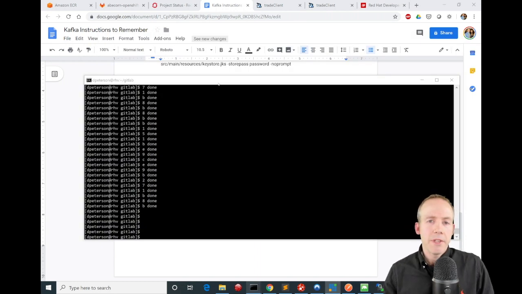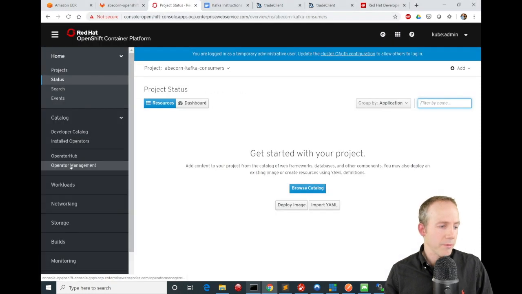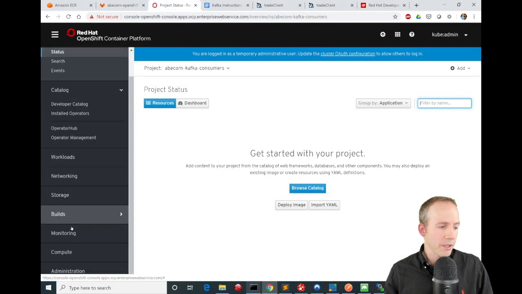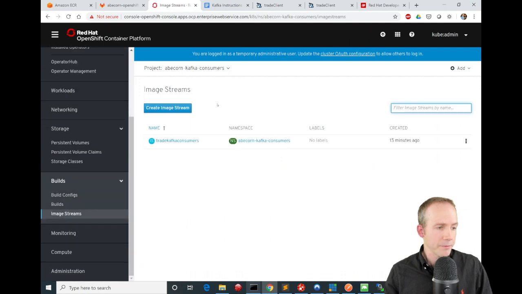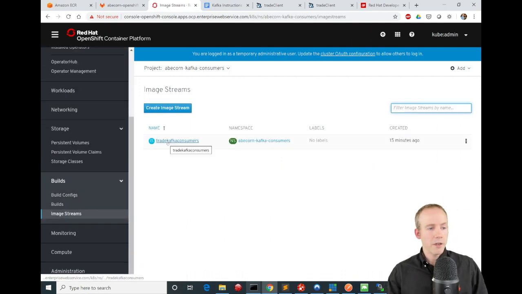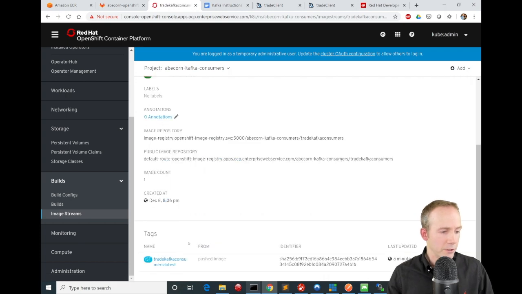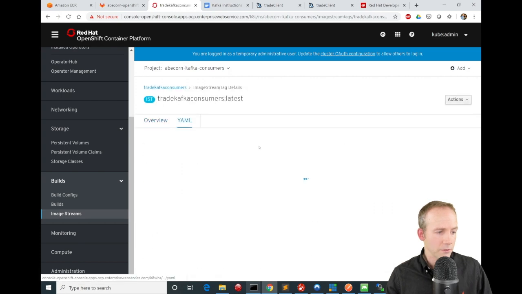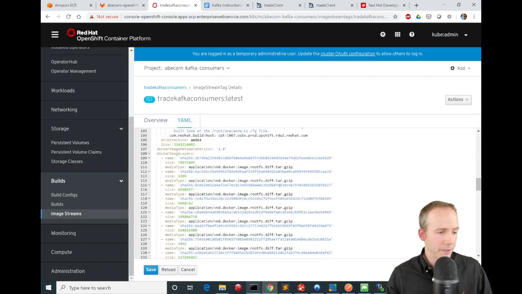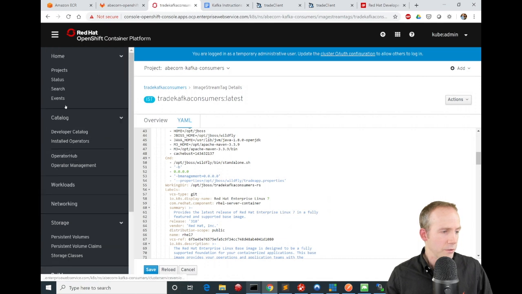That image is now in OpenShift, and let's take a look at the image stream to make sure it's correctly configured. We're going to go to Builds, Image Streams, and here is our image stream. We want to make sure that there is a pushed image, and there it is. So it looks good. The YAML file looks good.